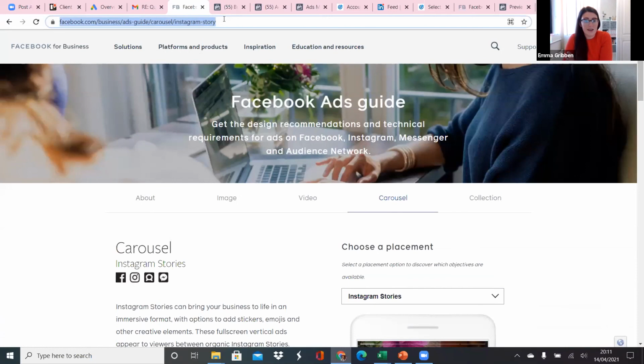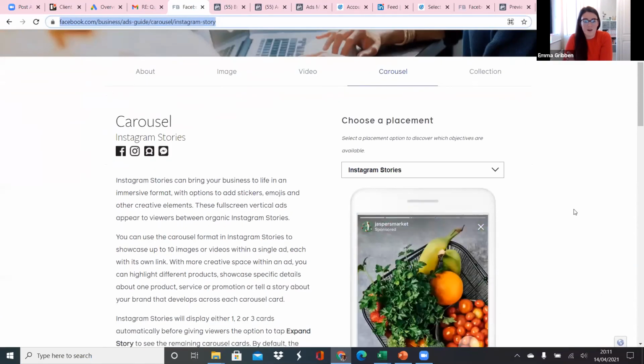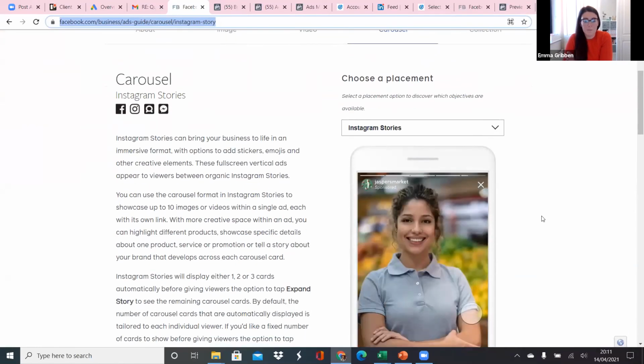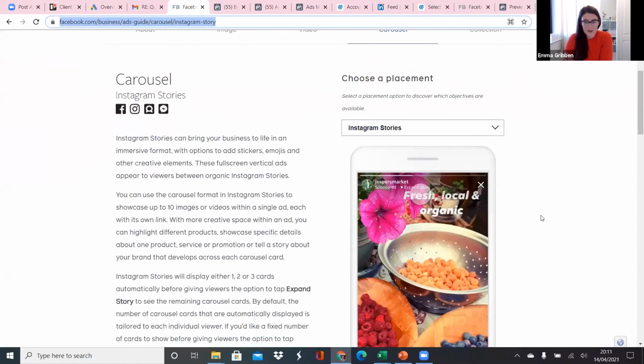So I'll include this link within the materials that I send across. But if you're getting started, it's a really great way to just visualize what that format will look like. Okay, so that's everything I want to share about your Facebook and Instagram ads.